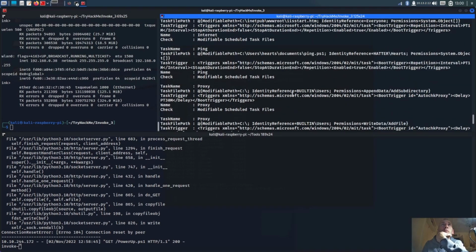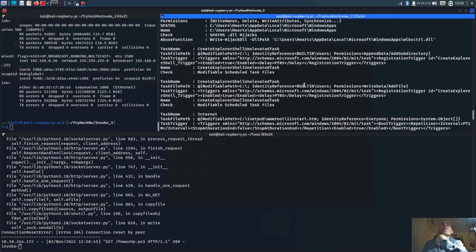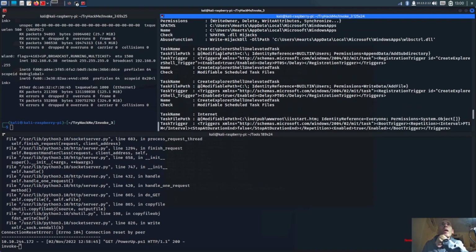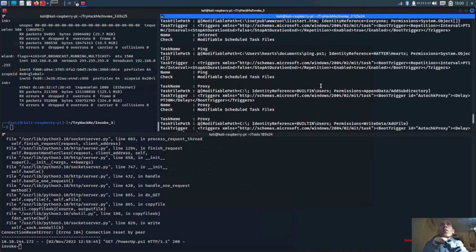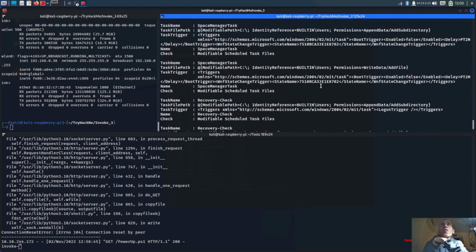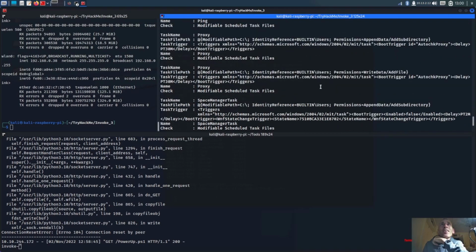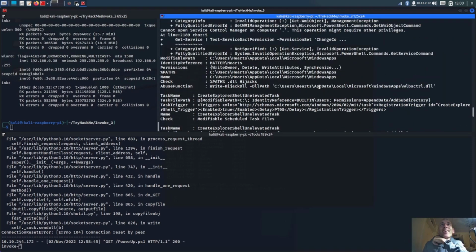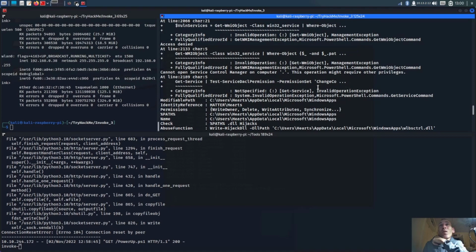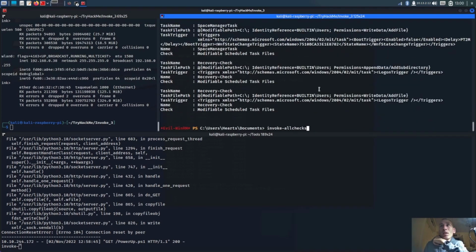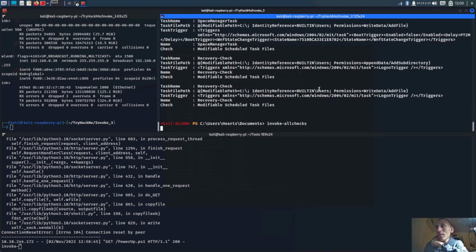This is a lot more stuff. This is really weird. Usually it doesn't have all this crap in here. Scheduled task files. That's weird. Space manager task? What? Recovery check? What is all this? That's the first time I've seen all that before. I've literally done this box before, on this exact one.